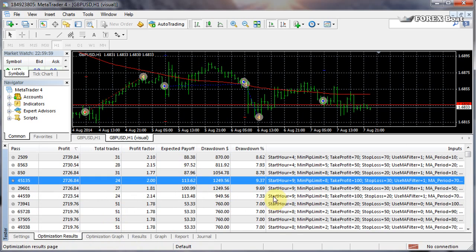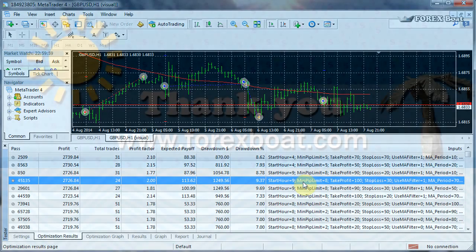So what we will do in the next tutorial is I'll show you how to use these parameters to run a more precise optimization around this particular set, starting with start hour 9. I think that's enough optimizations for one day. We'll continue next time, and until then, happy trading.